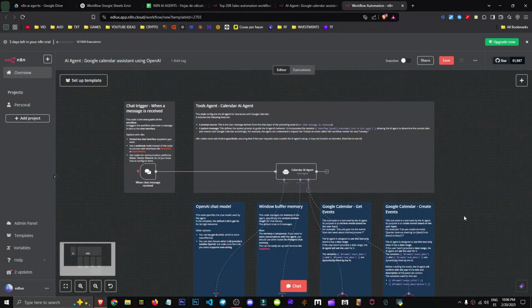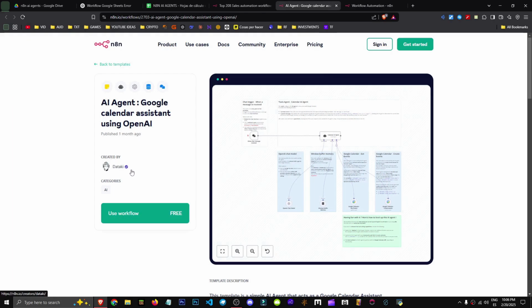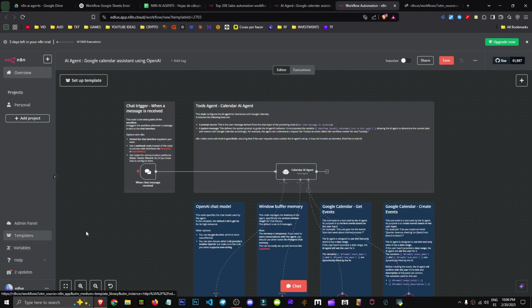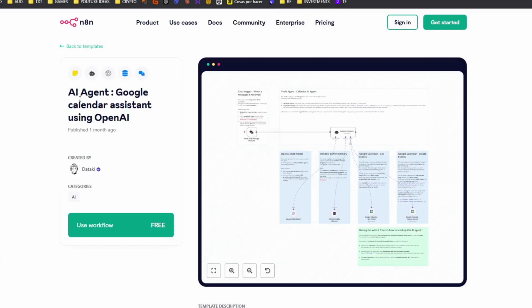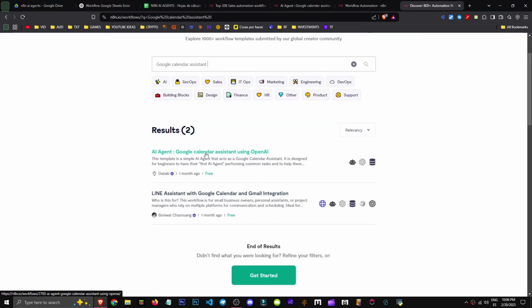How can you set up your own Google Calendar agent? Basically, our colleague Dataki at N8N has uploaded a typical Google Assistant for Google Calendar, right? To get it, we simply go to Templates, okay? Open the window in the bottom left and search for Google Calendar Assistant. We search and two options appear. I used Dataki's, but the other likely works well and seems to have email integration.